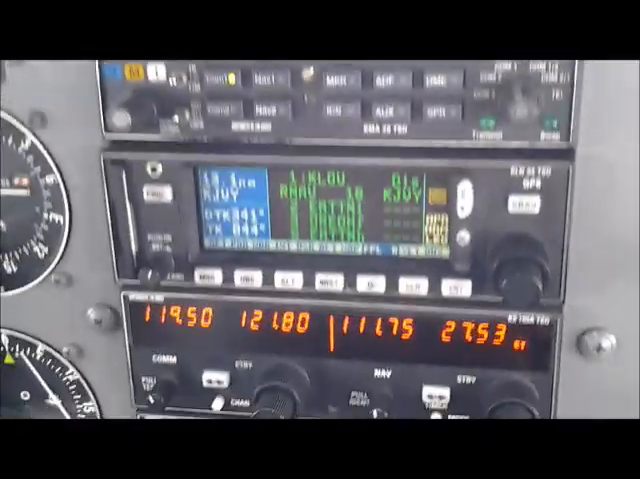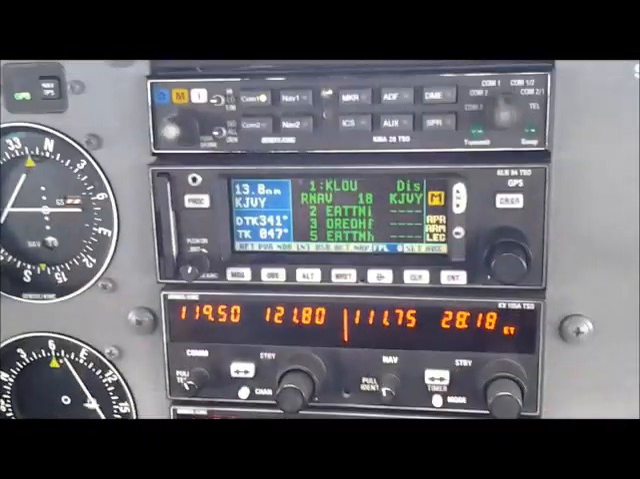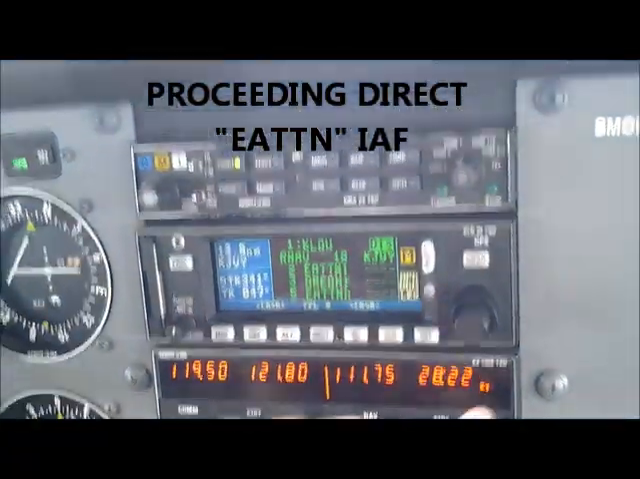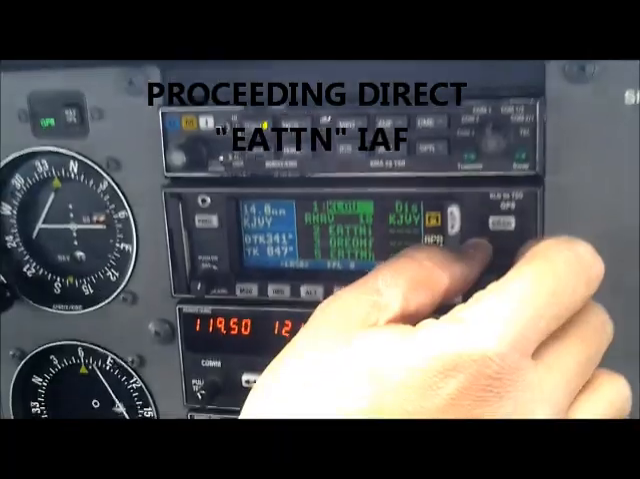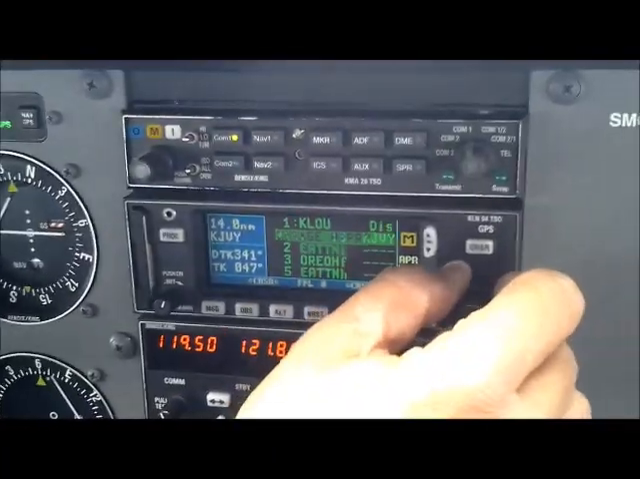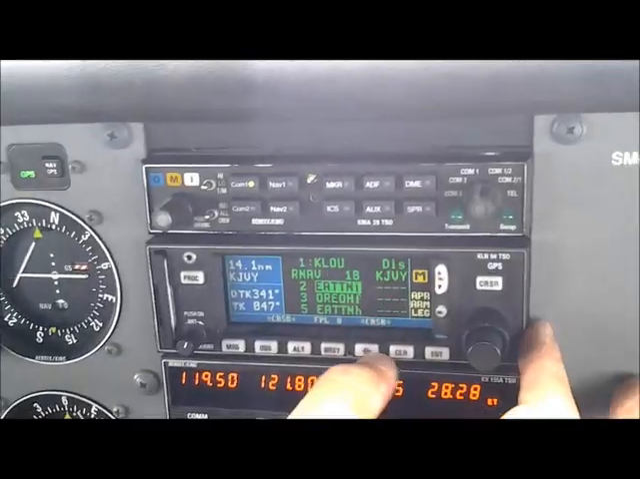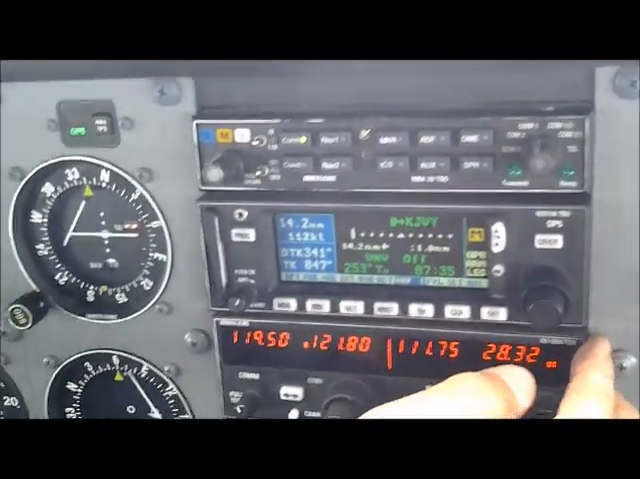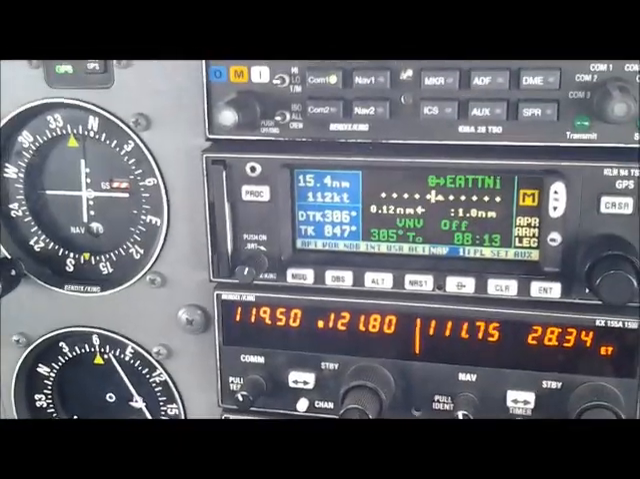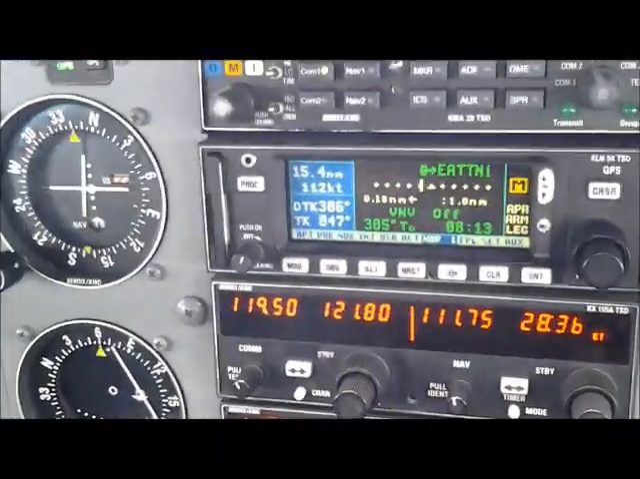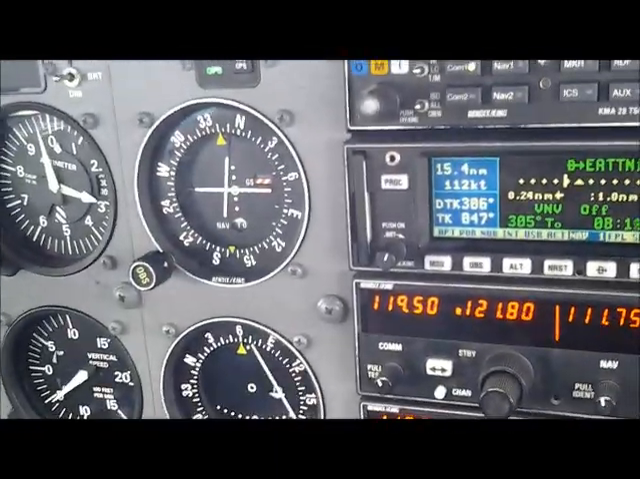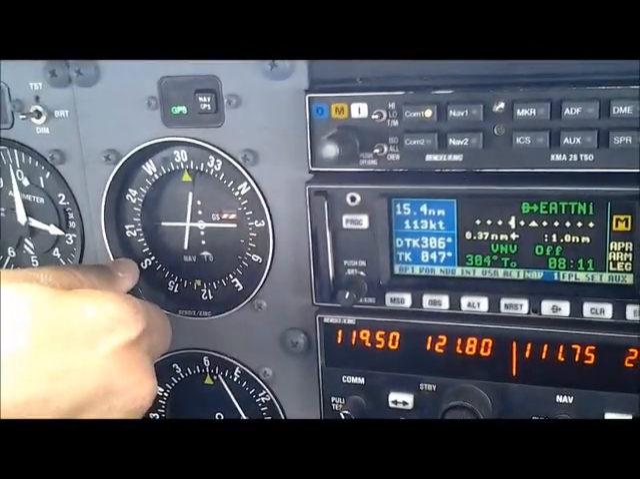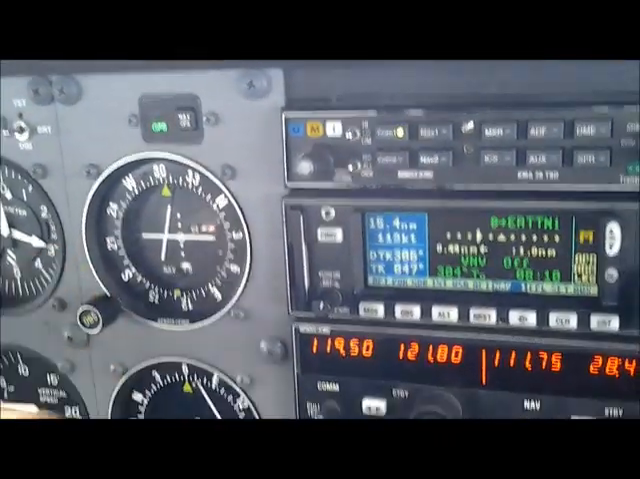Now to go direct to Eaton from where we are, press cursor, get into the screen, fat knob down to Eaton, and then we'll simply just press the direct button with it highlighted. And we'll load that and press enter. It gives us our desired track, which is 306, and it's blinking because we need to put that in. So let's set 306. And now just turn the airplane.